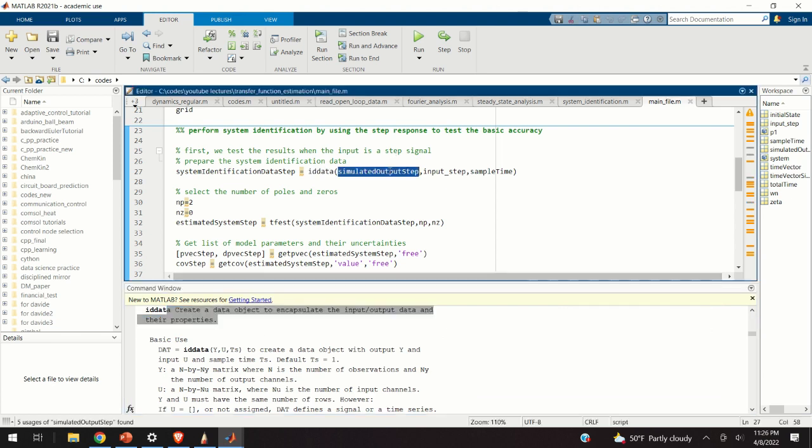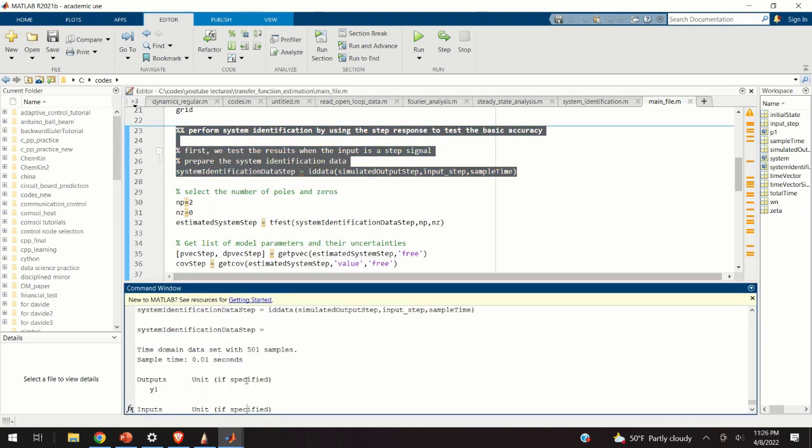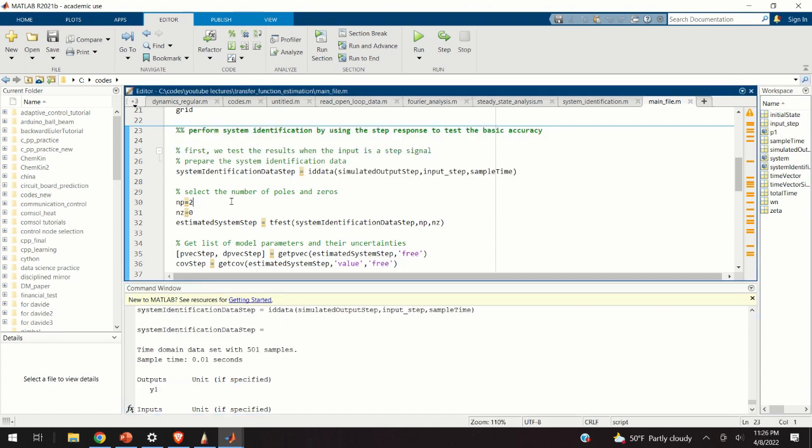Now, what is important here to specify? This is the output of a system, this is the input of the system, and this is the sampling time. There are other options that we will not discuss further. So if I execute these lines of code, I will obtain my input data structure. Now, the function for estimating the transfer function is called transfer function est, TFS.